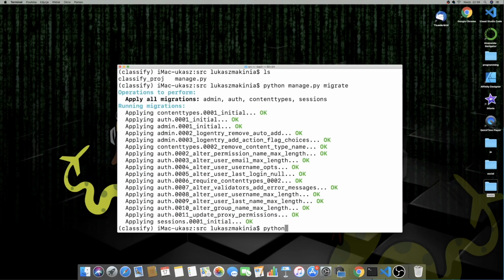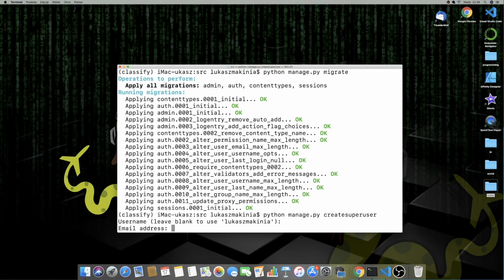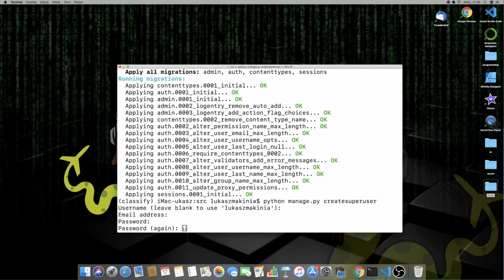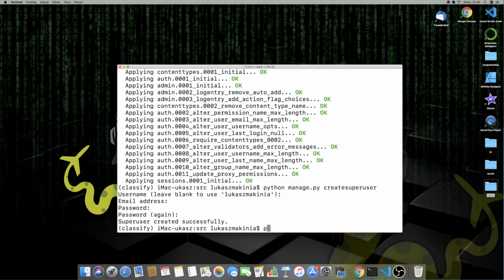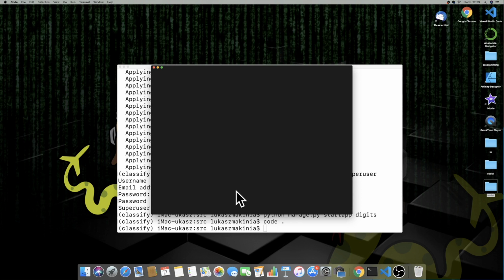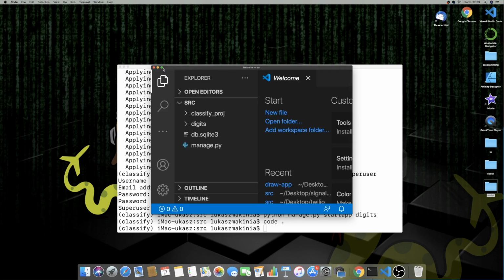Also, let's create a superuser. And also let's create an application called digits. All right, now let's open Visual Studio Code Editor or any other code editor that you are using.